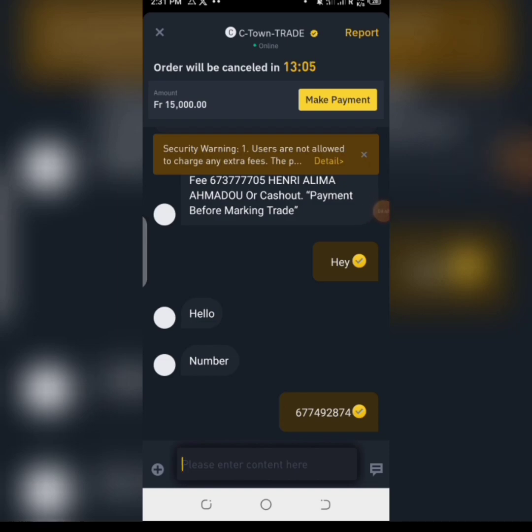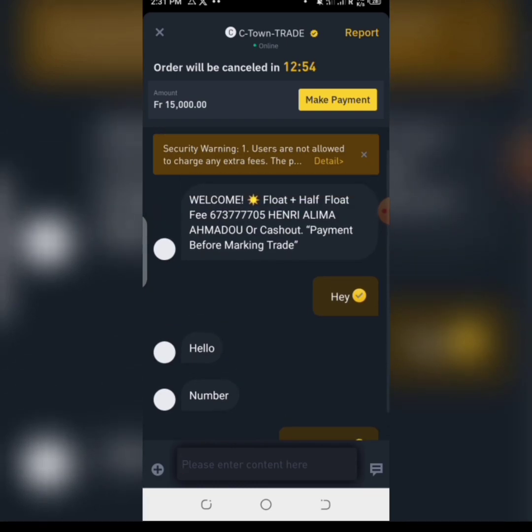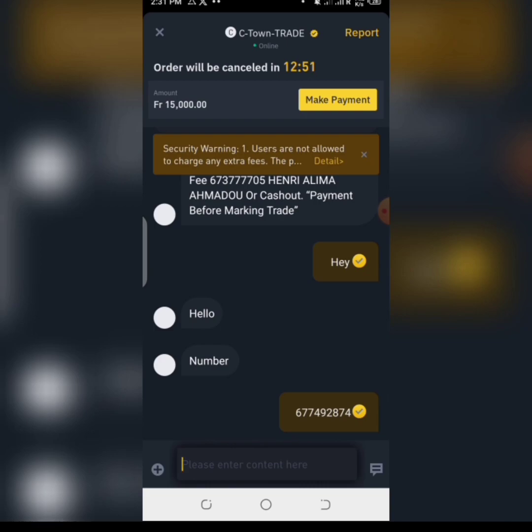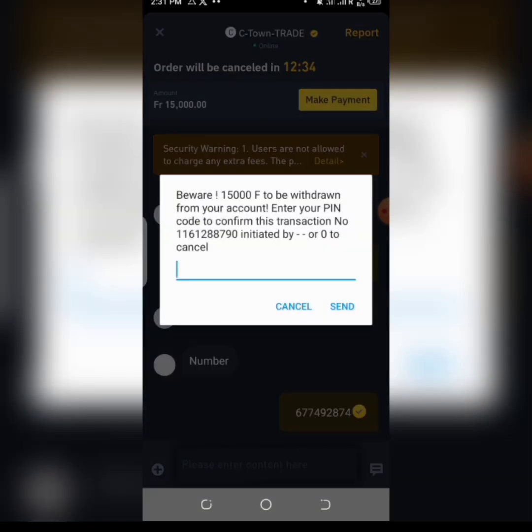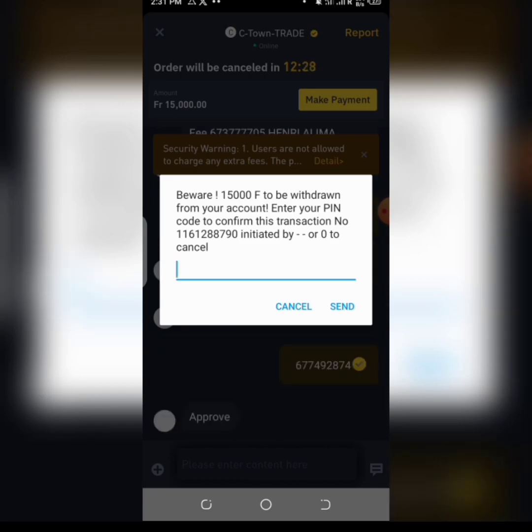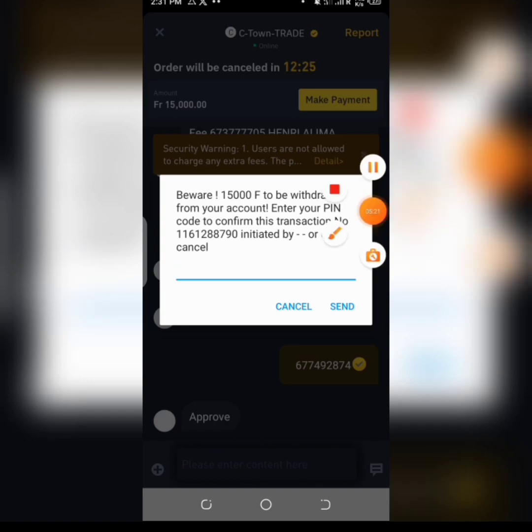So now that I have sent the number, he will initiate the transfer, because now on the Binance P2P you can't send directly to the number of merchants on here. Many of them have to initiate the transfer, then you just fill in your password, your MOMO pin, and execute the transfer to them. So now let's wait for him to initiate the transfer. Okay, as you can see here, they say beware 15,000 francs to be withdrawn from your account. So as you can see here, let me pause this video, fill in my pin, and they will continue.